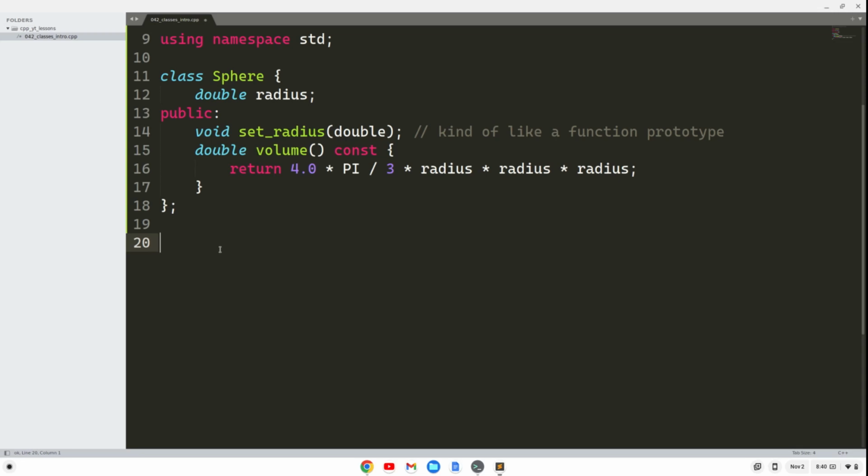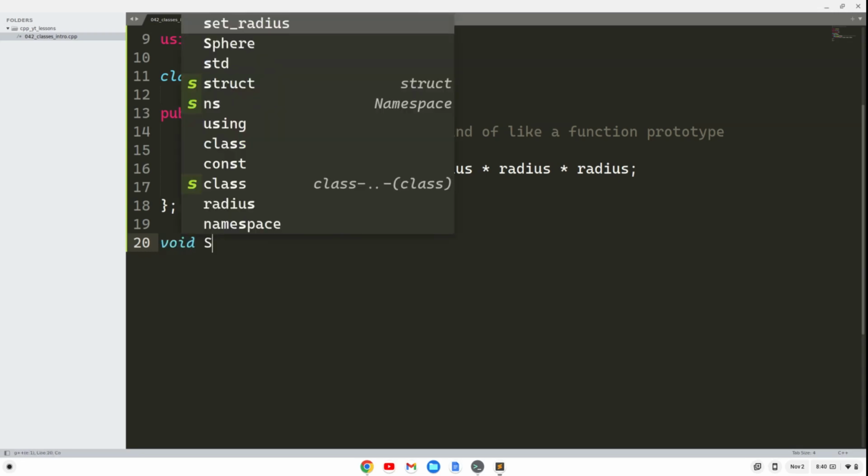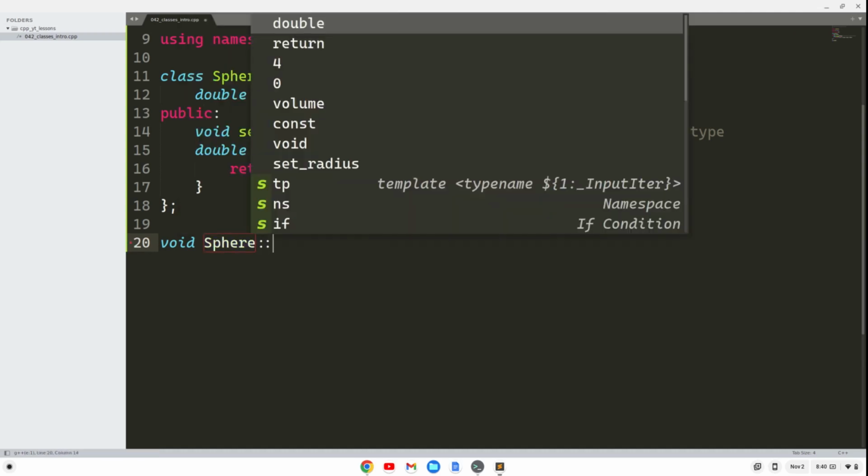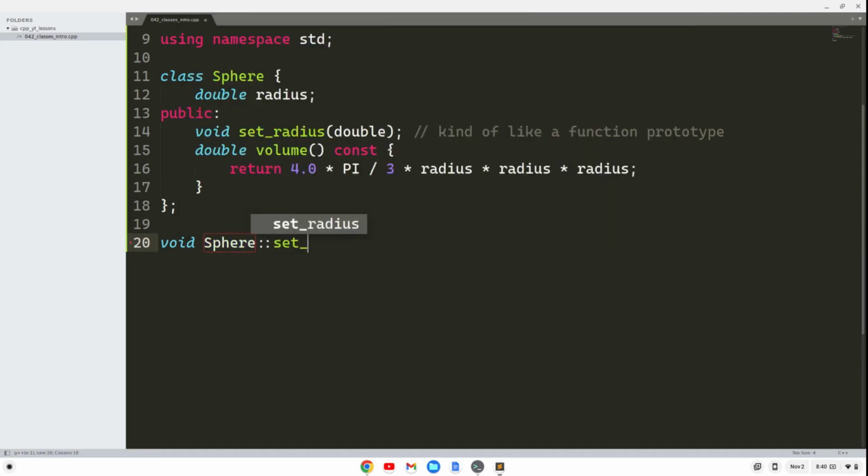And I'm going to create a function. It's going to be void. I'm going to give the name of the class, so Sphere, and then 2 colons, and setRadius. You might have remembered this from std::cout before. It's basically what this is. We'll say it's a double r. Okay, and let's open up the function.